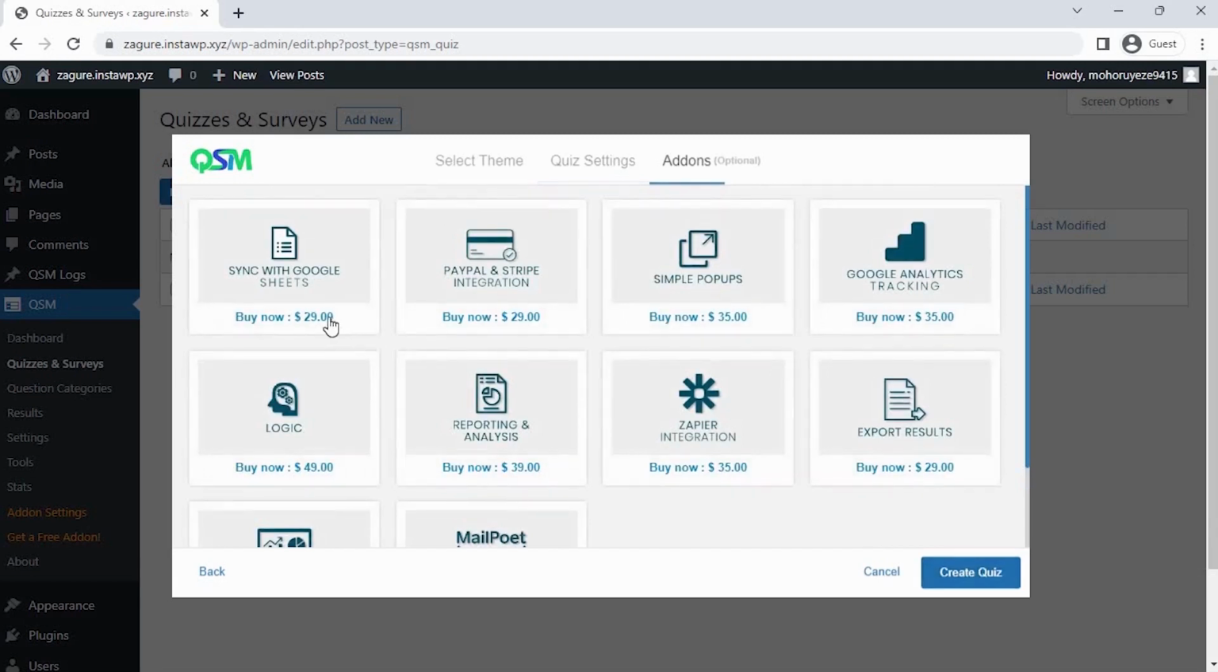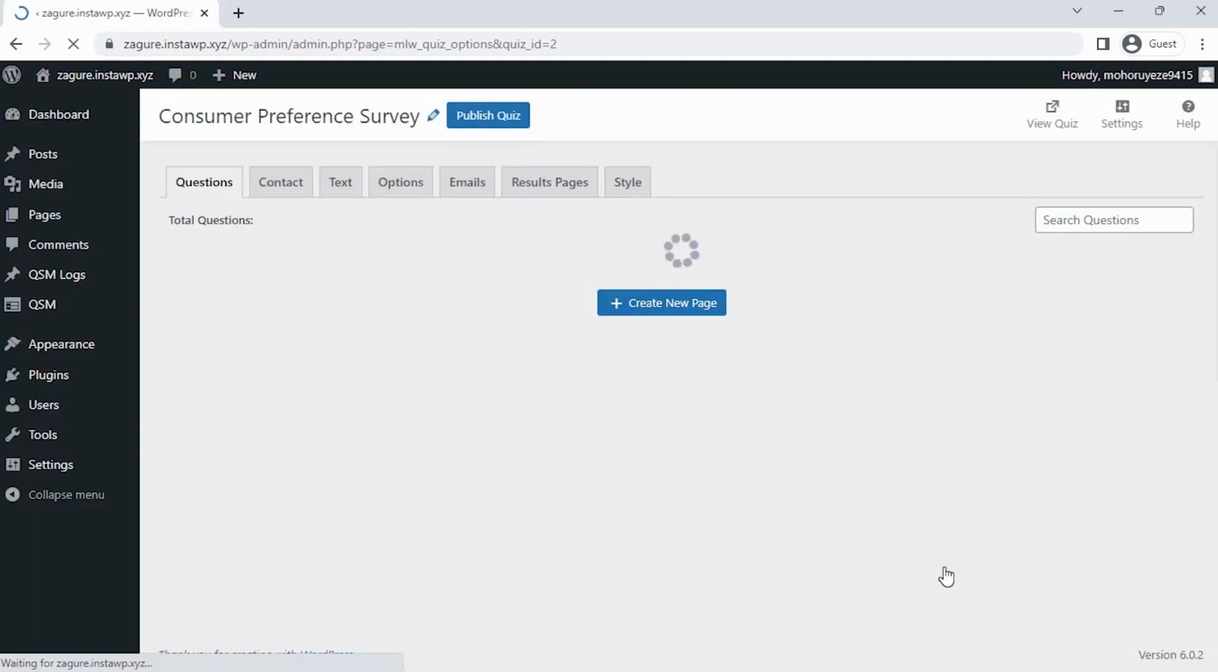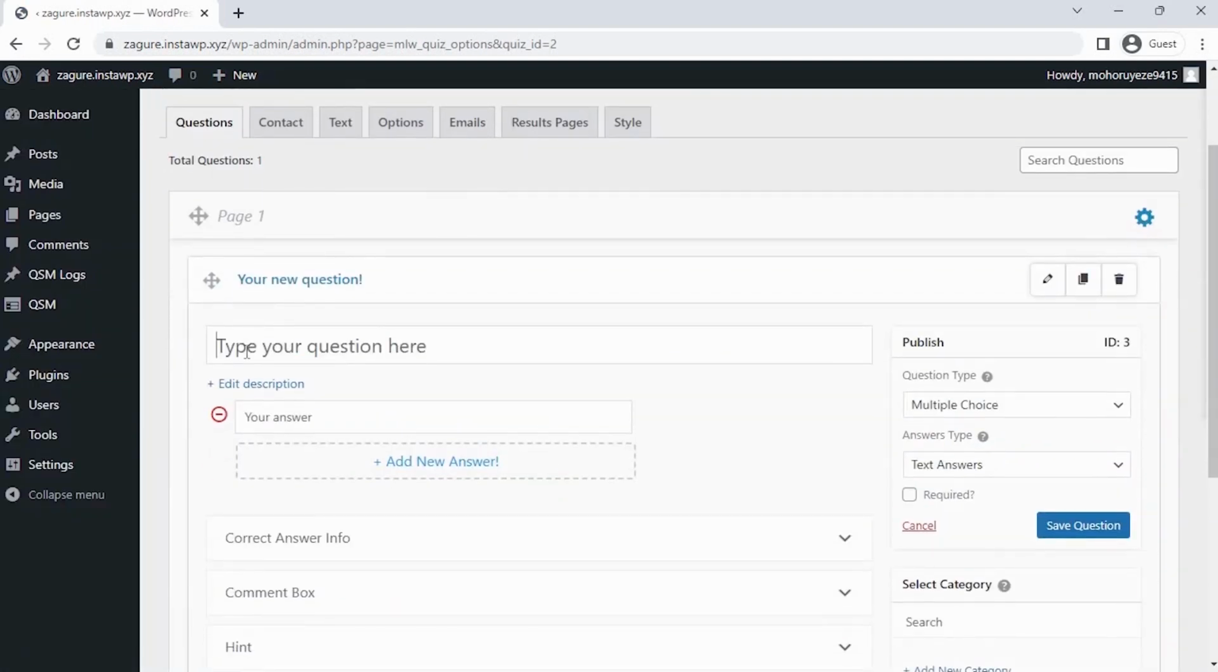Now comes the add-on page, where we get to see the popular add-ons of QSM. You could select any add-ons as per your requirements to add more features to your forms, quizzes, or surveys. Currently, I don't need any feature add-ons, so let's click on Create Quiz. Lastly, we have reached the Questions tab, where we can enter our questions for our customers.